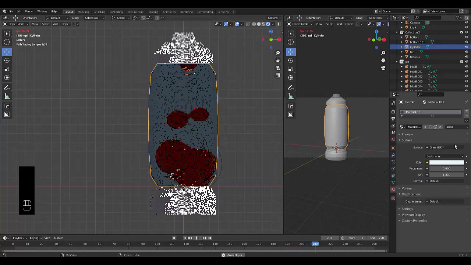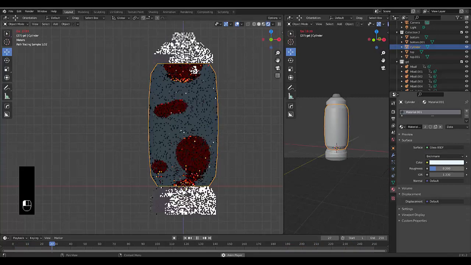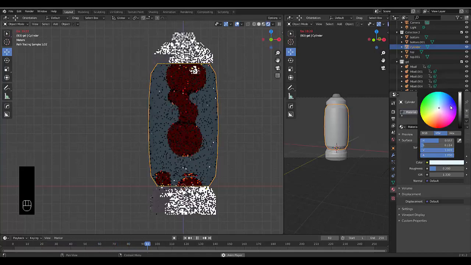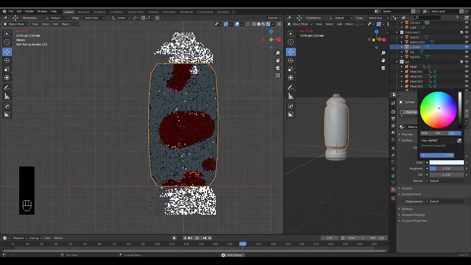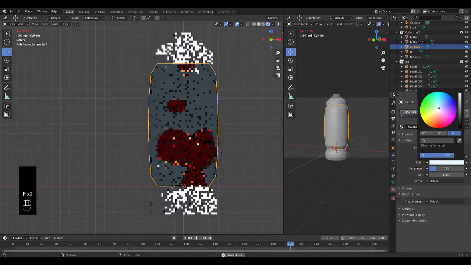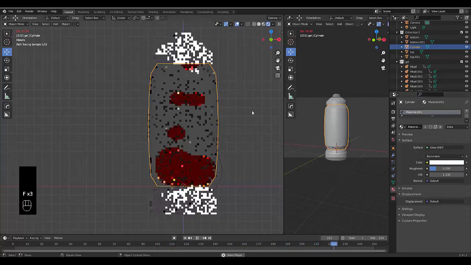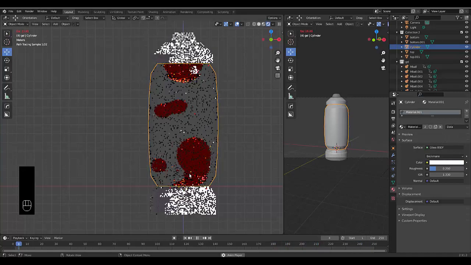Oh, I messed with my cylinder's shape. Damn it. It's supposed to be 0.2, and it's supposed to be white. 1, 2, 3, 4, 5, 6. There we go. That's looking a lot better. Well, I'm going to leave it like that.